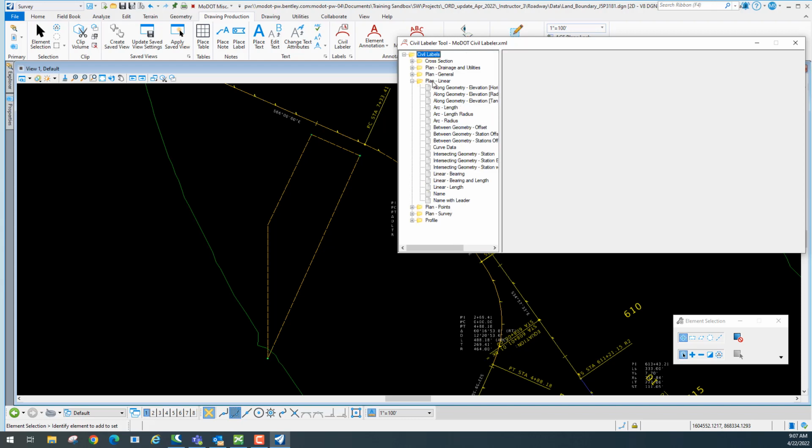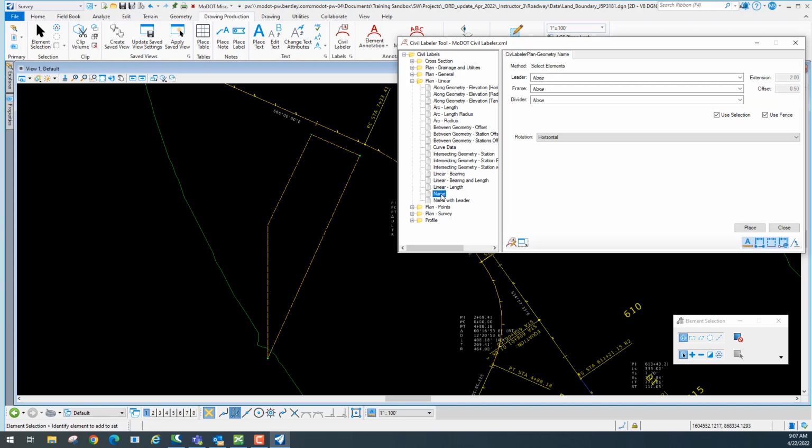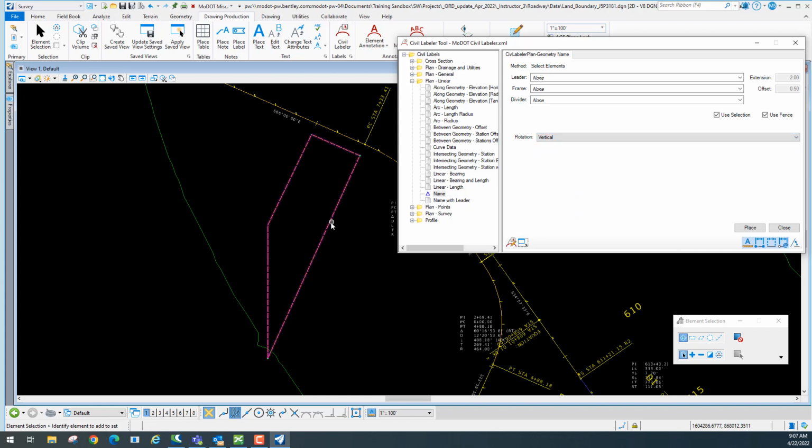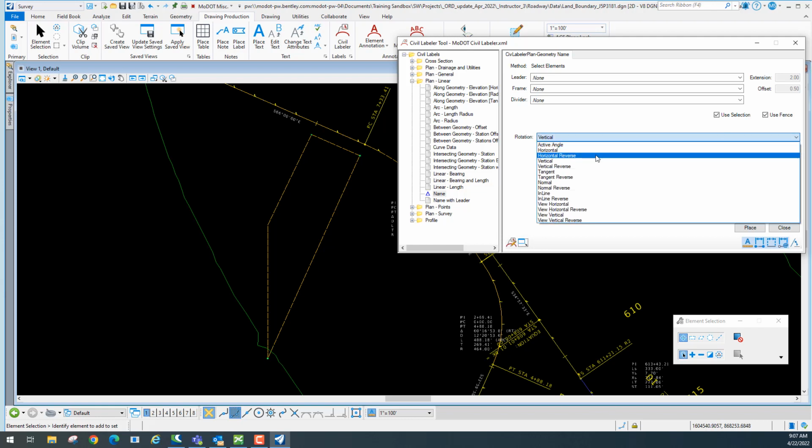What we want to take a look at is we're going to expand out this plan linear, and there are several ones in here that we can look at. Let's look at the name one first. So if we go to plan linear and slide all the way down to where it says name, we're going to click on that. Now your rotation may be set at vertical, which would make your label run basically north and south through here. We're going to change that to horizontal.